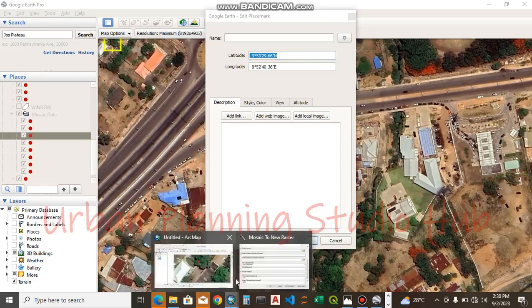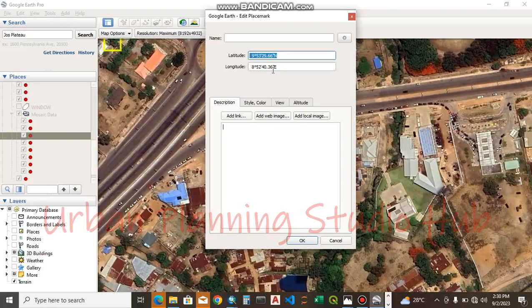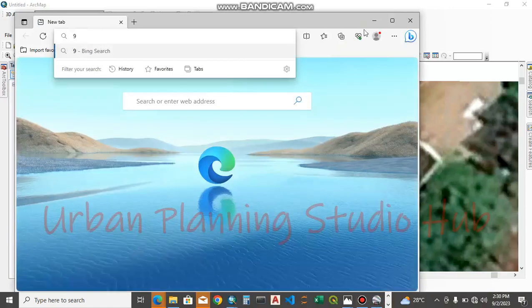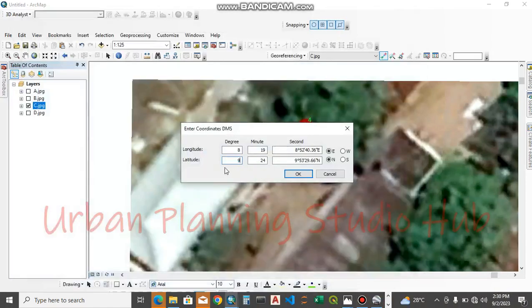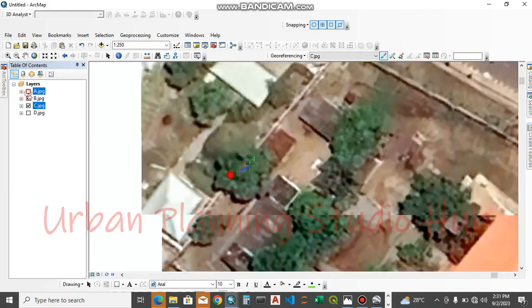then go back to ArcMap. You paste. Come back here. You copy instance. Then you paste here too. We have 8 degrees, 9 minutes, 9 degrees, sorry, 52 minutes, 53 minutes. Then delete this and this as well. So we hit OK, and then let's check these images and see what is going on.